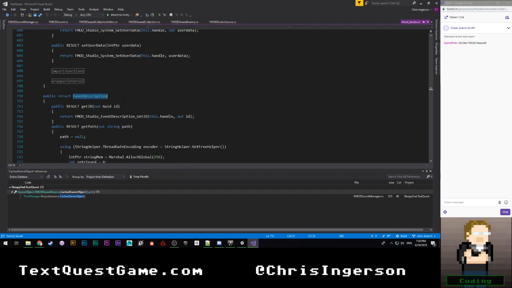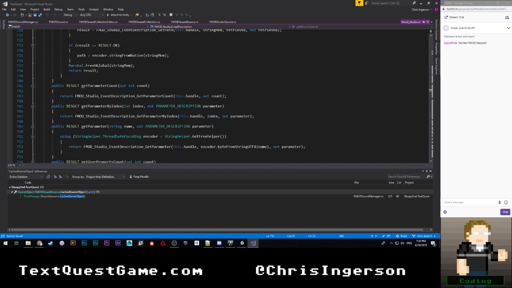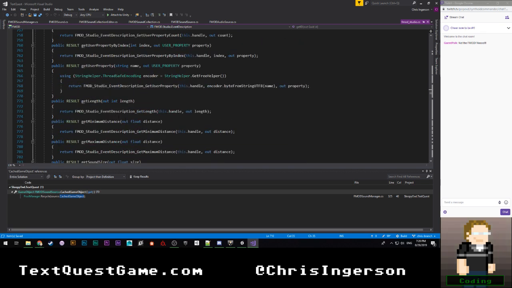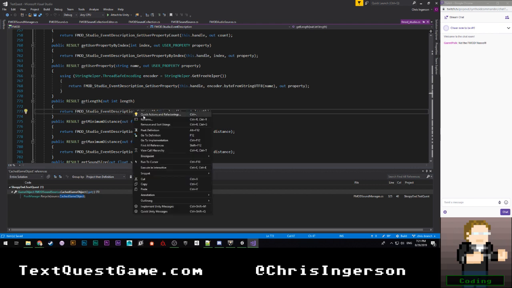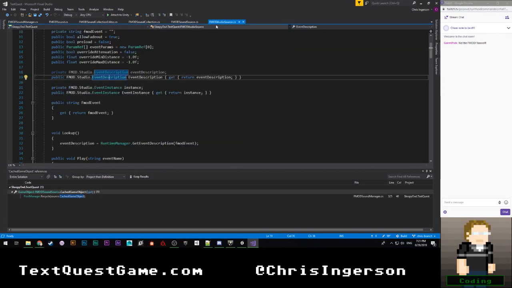I will go ahead and go to definition here. Get path, get parameter count, parameter, user, length, description, handle, which I'm assuming is, yeah, it's a pointer, which is not great. Ah, these are all DLL things. Of course they are. That is really going to make things difficult for me.